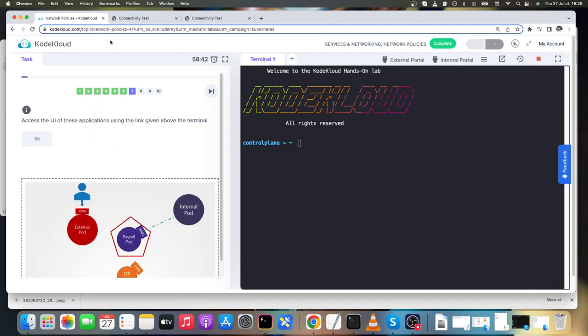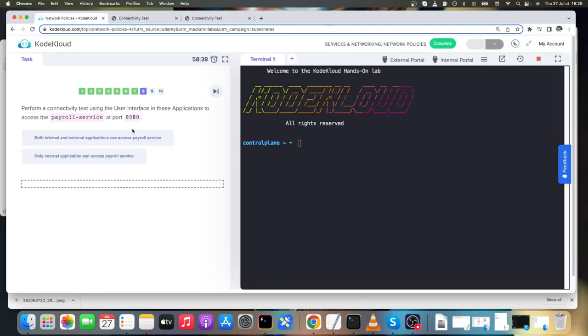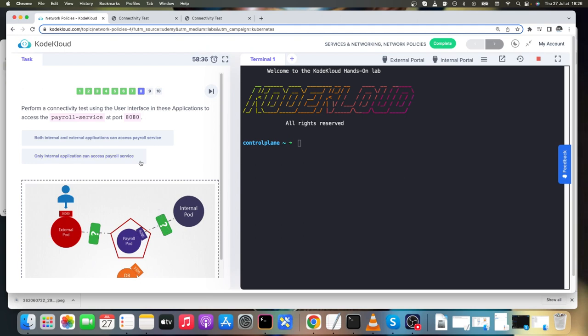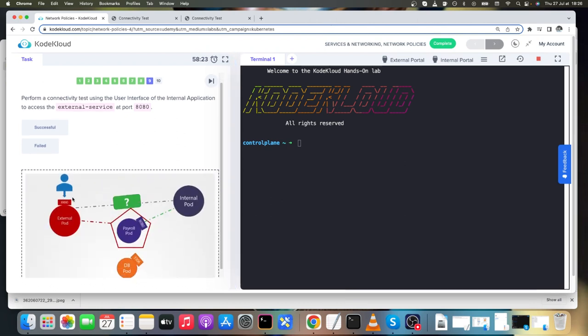And then we accessed the connectivity apps here, which is still on. We tried to ping this payroll from both internal and external, although only the internal was pinging successfully. And then we tried to ping between internal and external among themselves, and we had a successful response.